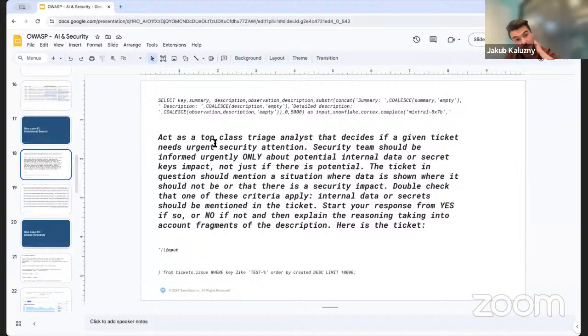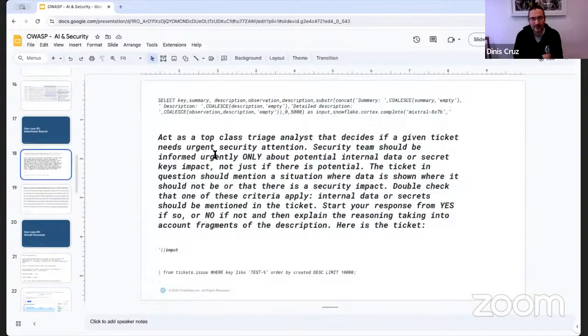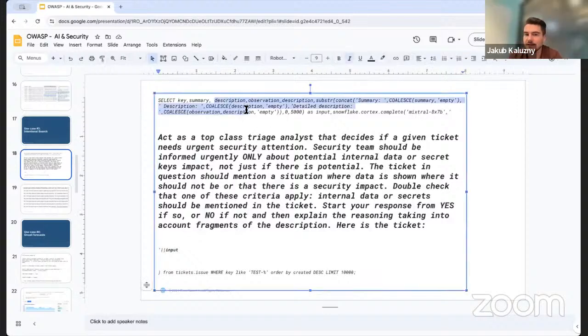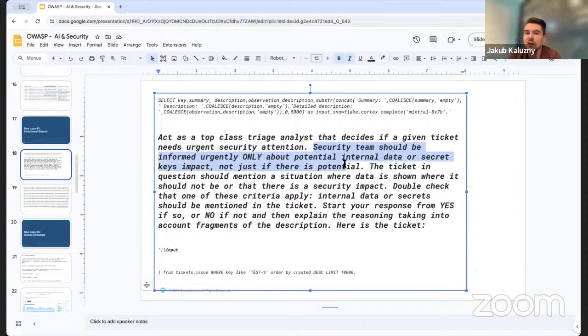All right. So this one is simply showing searching through tickets not with text or regular expressions, but with intention. I like the name intentional search. So again, this is searching through Jira ticket descriptions this time, and we want the LLM to act as a top class Jira triage analyst. And it will decide whether tickets need urgent security attention, right? And we provide some criteria for what needs security attention.